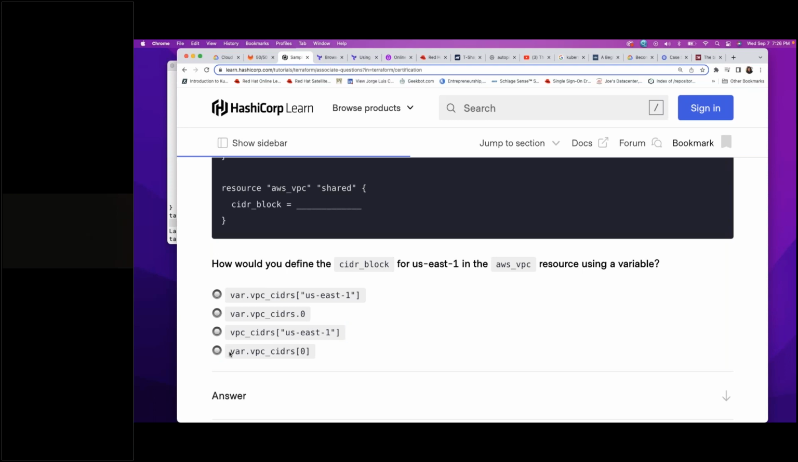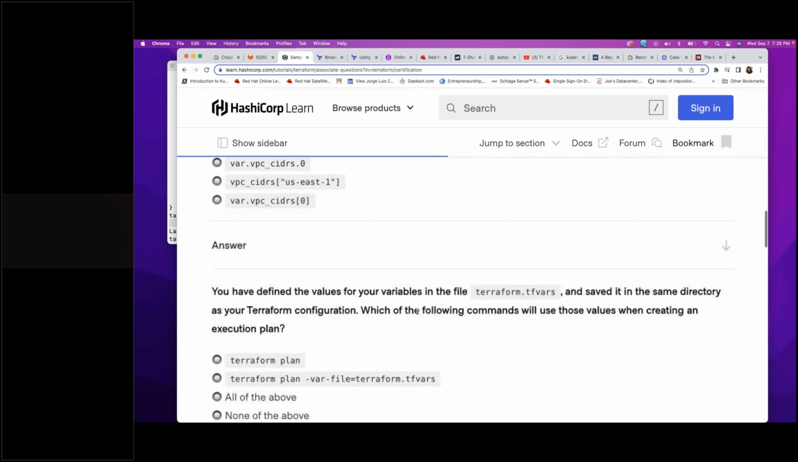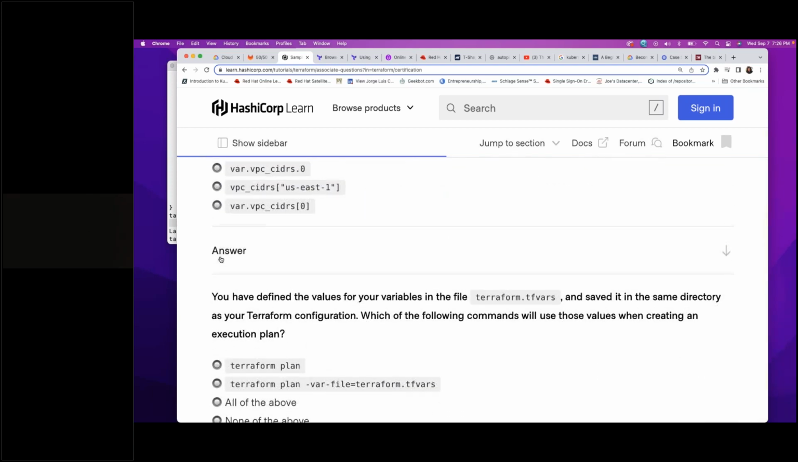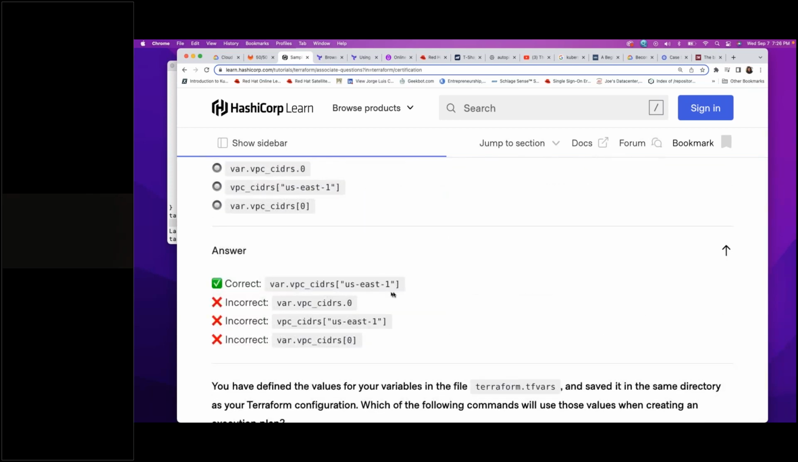Oh, is it not letting me do it? Oh, man. It won't let me do it. All right, answer. Here's the answer. A is the correct answer. Somebody have an A? A is the correct answer.